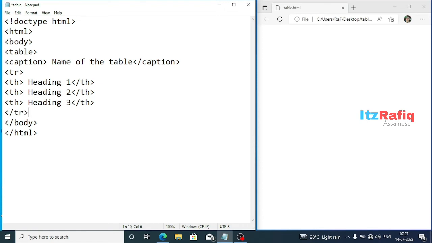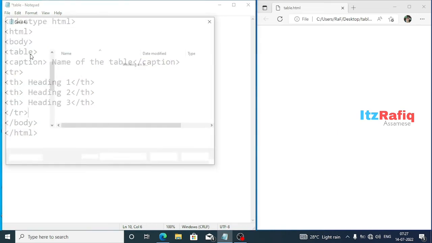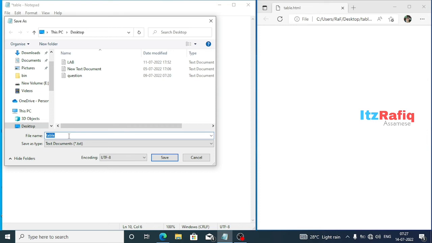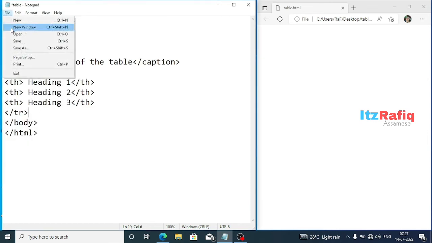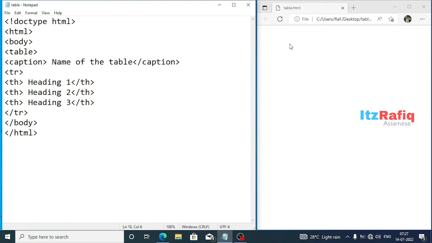Now we'll save the page, file, save as. We'll write the name as table.html. I have already saved the page, so I will not save it again. Now let's reload the page here. I have already opened it in the browser. You can see here the name of the table, heading 1, heading 2, heading 3, but without any border.